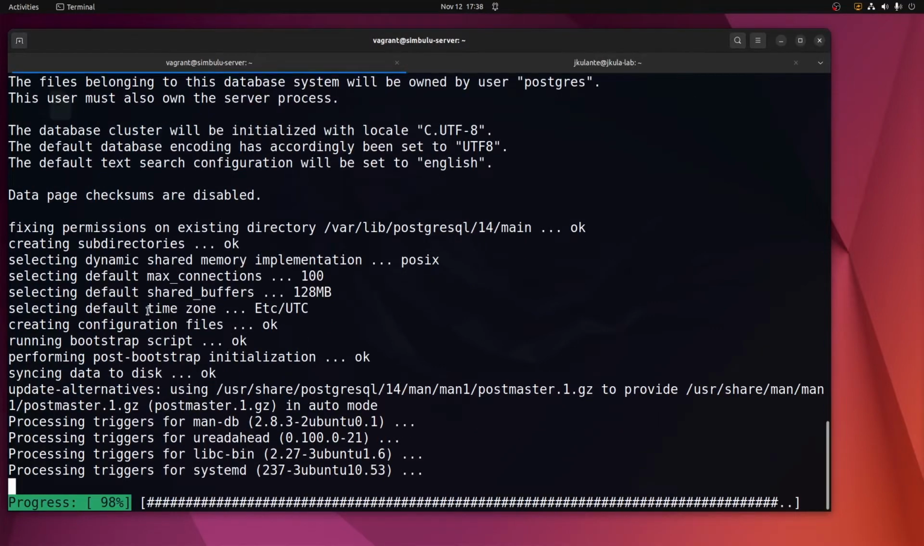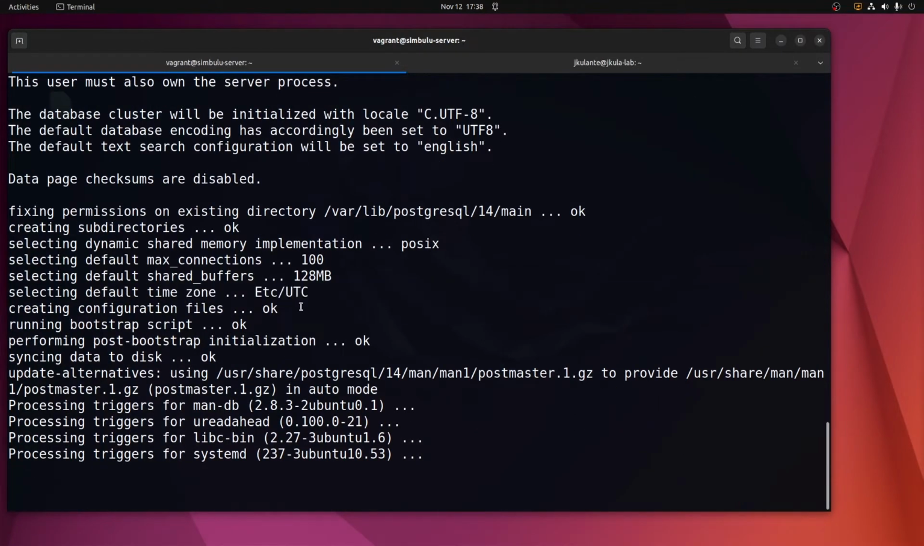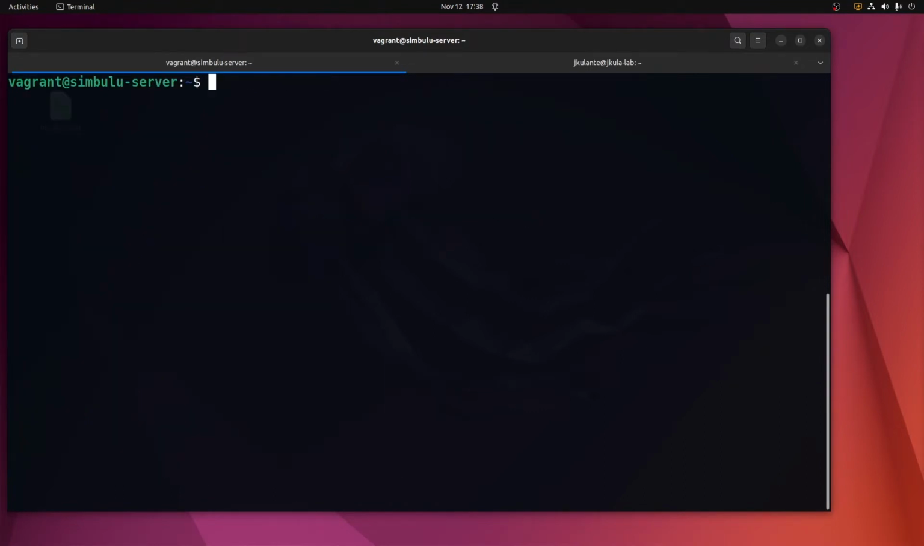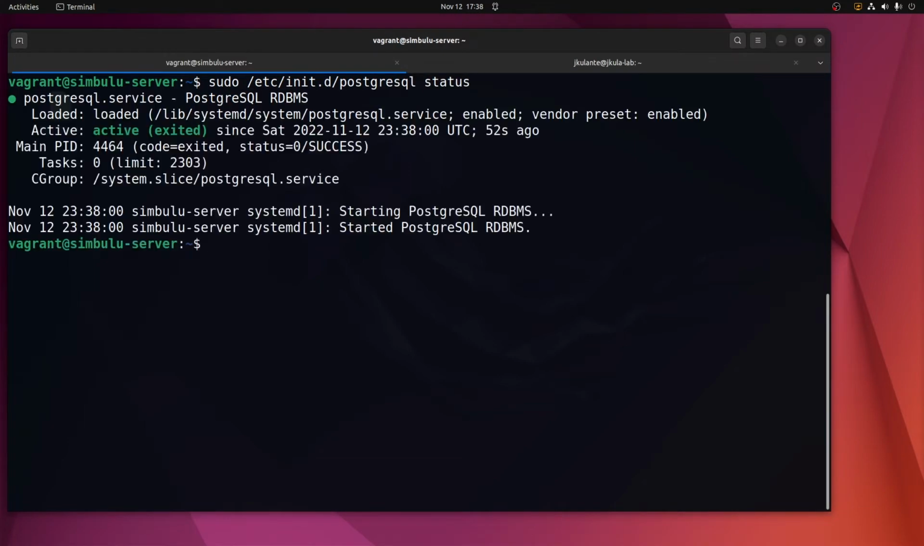Postgres, we were able to set the time zone to UTC, which is good. Cool. So we've successfully installed, this is the simple installation and this is now configuration. To make sure that our Postgres is running, we can use the /etc/init.d Postgres status. We get our Postgres, you can see it's active. It means Postgres is running on this VirtualBox.